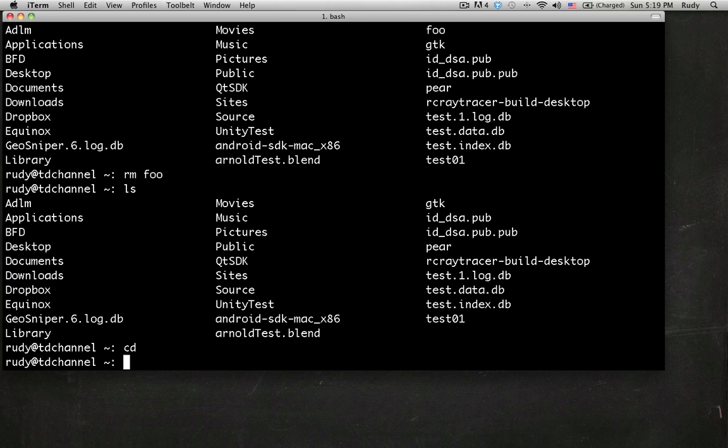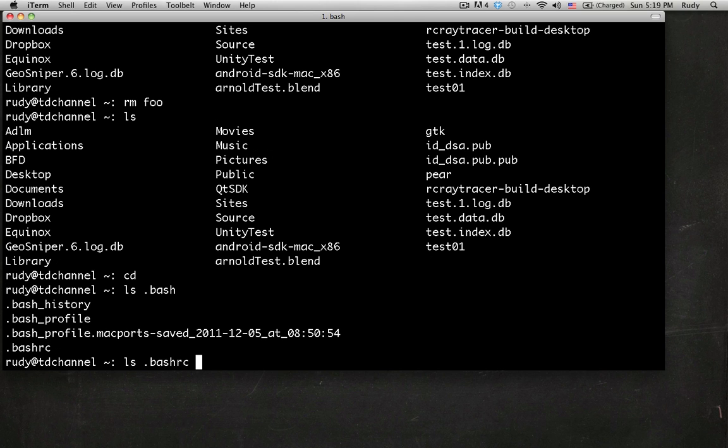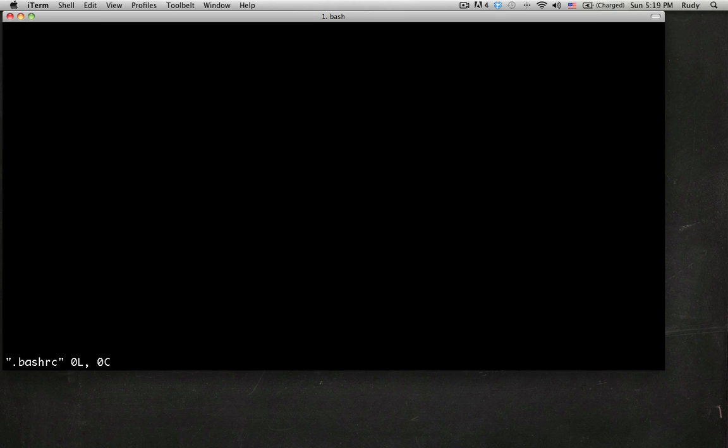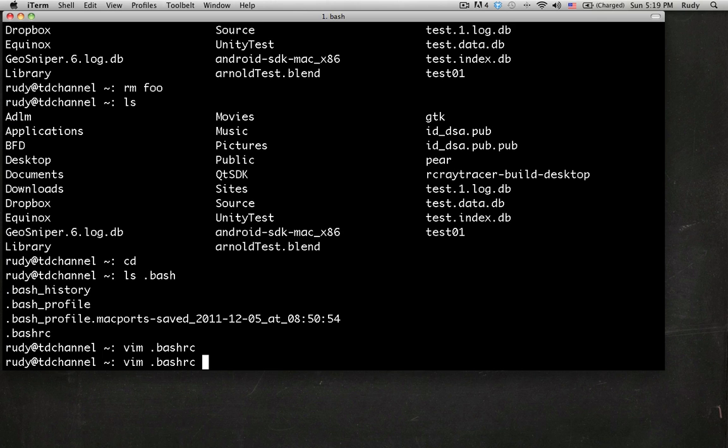So if I go into my home directory and I do ls .bashrc, you see I do have that file, and if I bring it up in my editor, actually this one's empty because I think the one I use is this one.